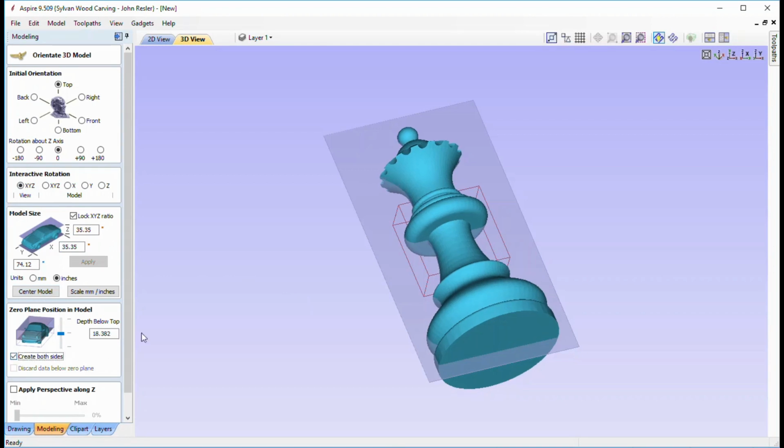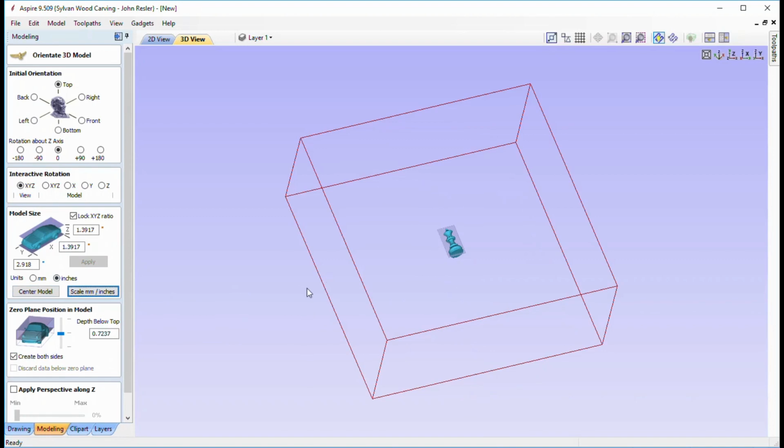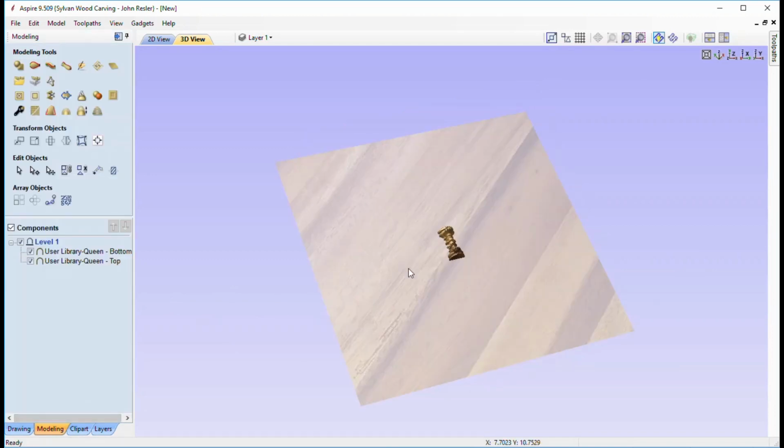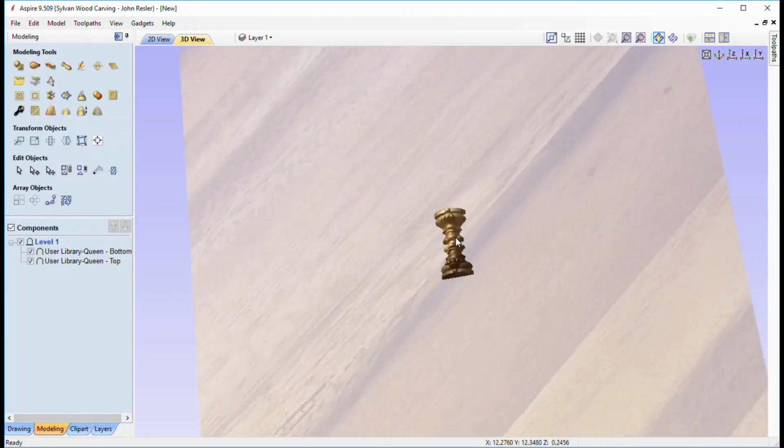I'm going to create both sides. And scale model. There we go. All righty. So apply perspective. Now we don't care about that. So we click on OK. And there is our model.